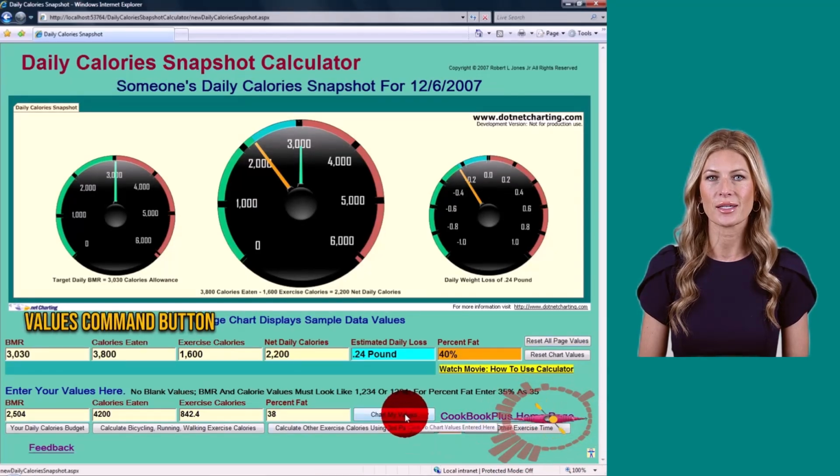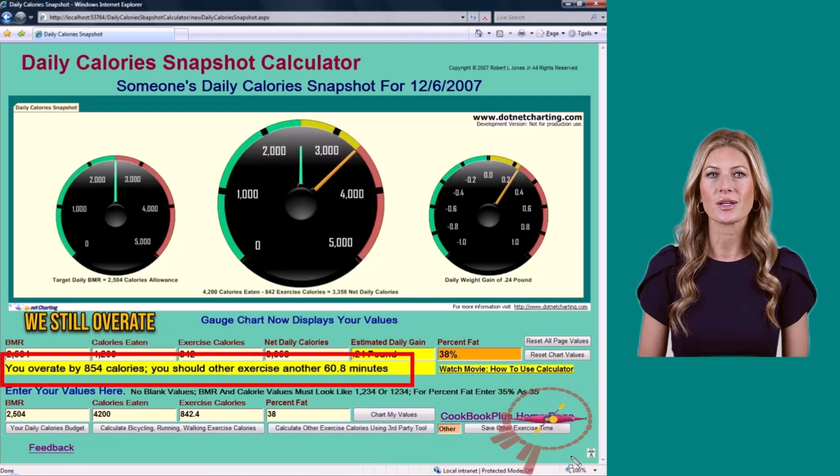Now, I'll click the Chart My Values command button to redraw the chart based on this information. We still overate, but note the slightly different feedback message. In this case, we are encouraged to do other exercise, an additional so many minutes. The so many minutes is based upon the number of calories we computed versus the time we used.